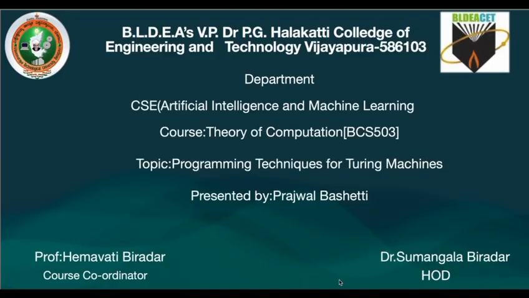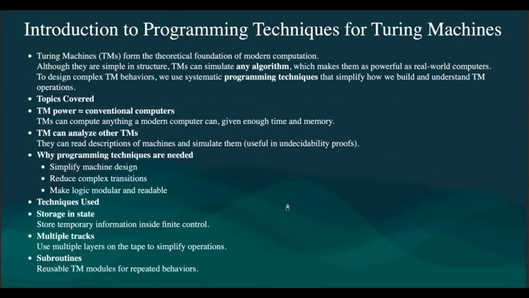Today I am going to discuss the topic programming techniques for Turing machines. In today's video, we are going to learn how Turing machines are programmed using simple but powerful techniques. These ideas form the backbone of how computers work at the theoretical level. Let's get started. Introduction to programming techniques for Turing machines.